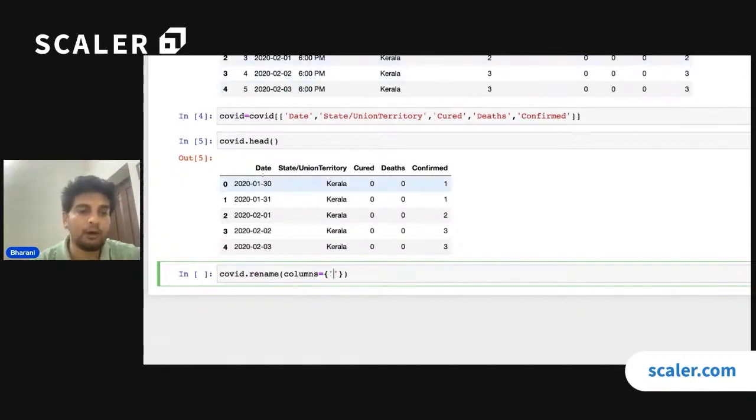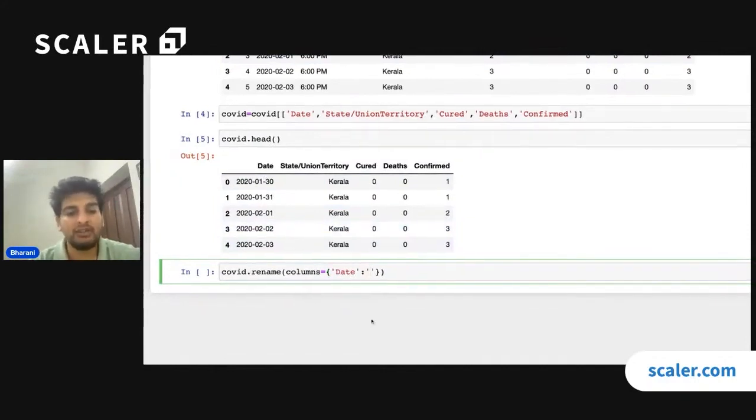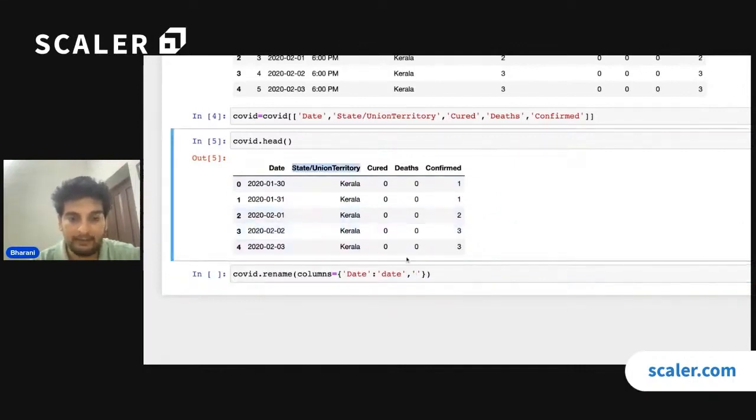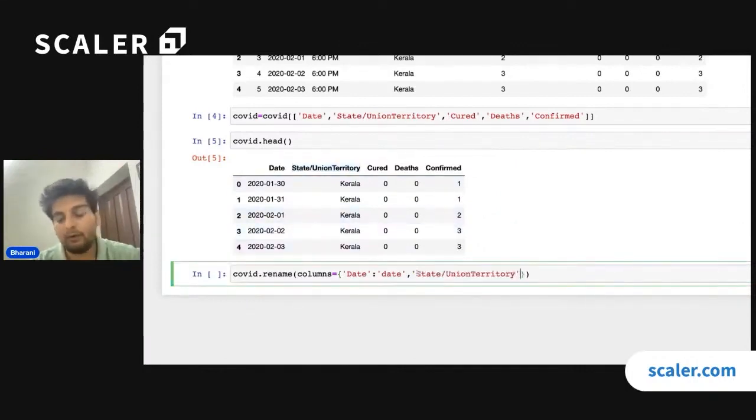So first I have this column called Date, and here you see that D is capital. I do want to change that to small d. So I shall write down date. Similarly, I have the next column, which is this. So let me copy this entire thing and let me paste it out over here. After this, what I'd want to do is change this to just state.